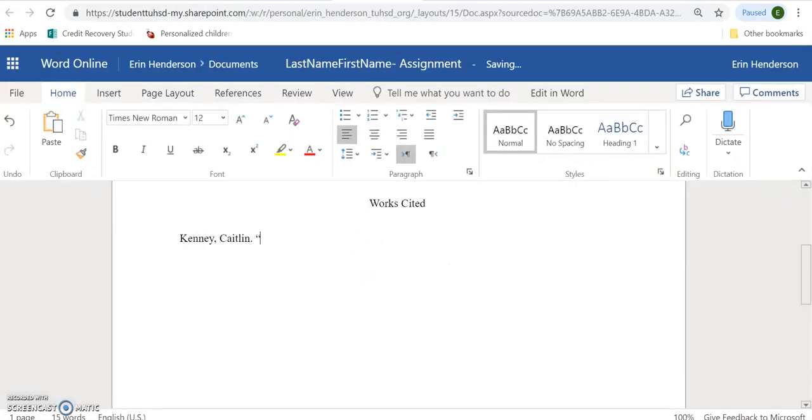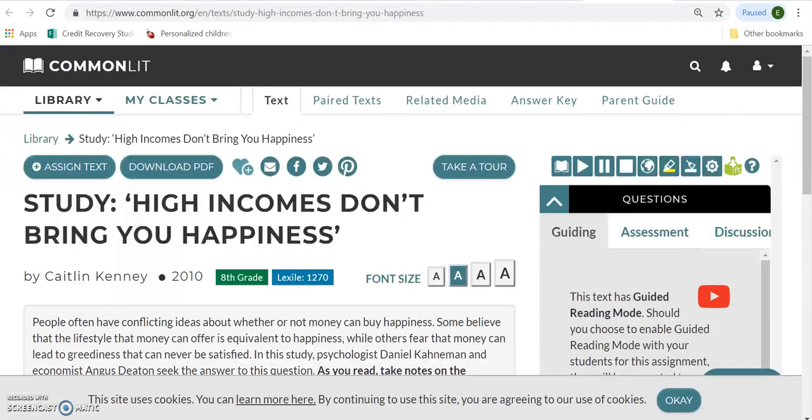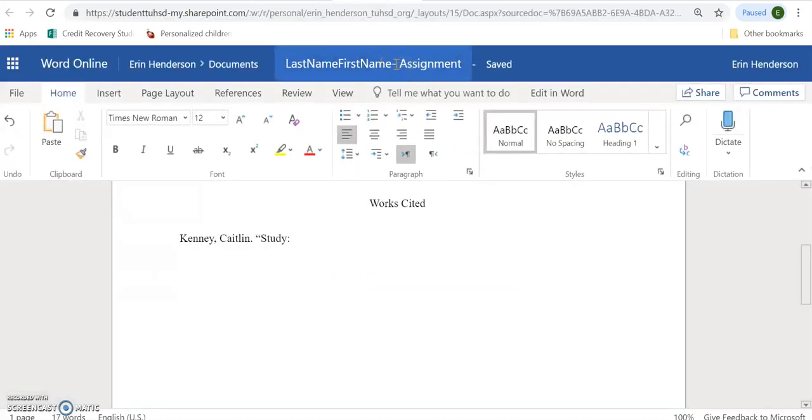So it is "Study: High Incomes Don't Bring You Happiness." We'll do another period, and then we'll do an end quote.